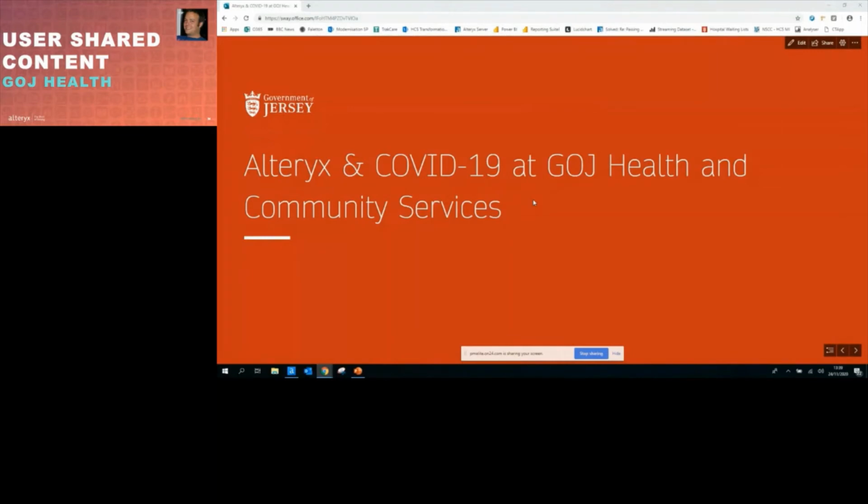I'm hoping you can see my screen now. What I'm going to talk to you about a bit is the way that we've used Alteryx over most of this year, as everyone's aware, to deal with some of the COVID challenges that we faced. So I'll get straight into it.